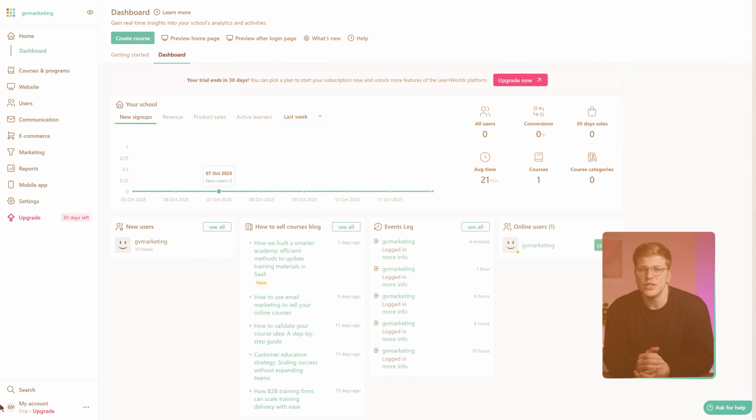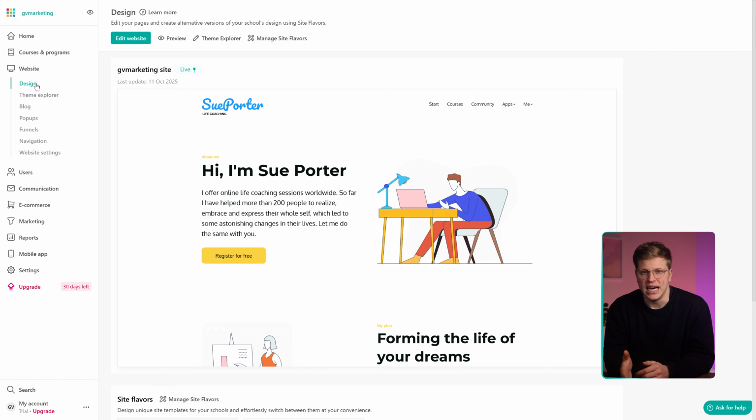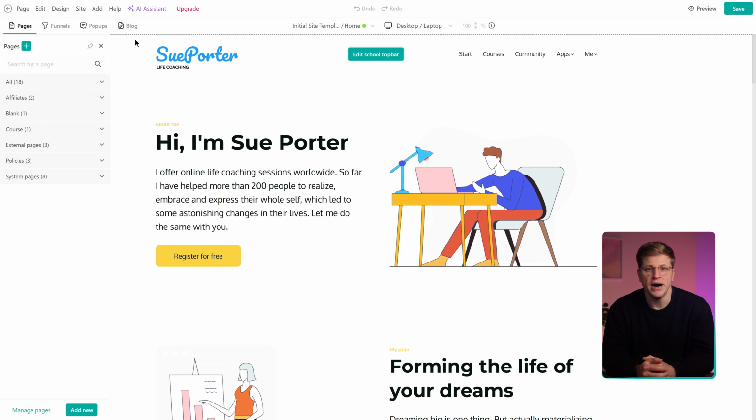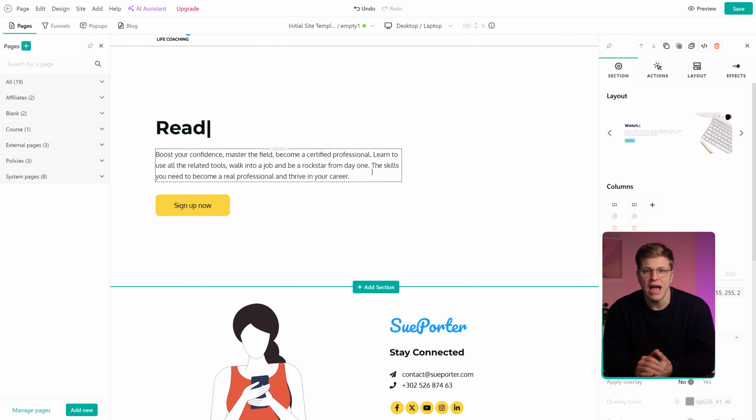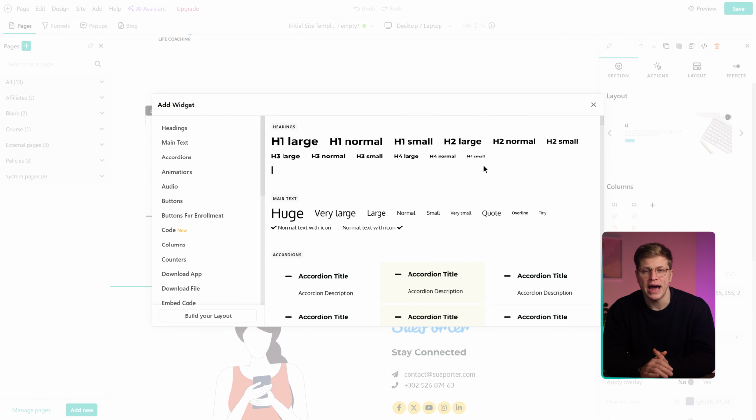Once you've set your colors and fonts in Theme Explorer, head to Website, Design, Edit Website. By default, you'll see your homepage, but you can also search for any page using the search bar or manage them from the Pages Manager. Want to add something new? Just click Add New Page. From there, you can edit the layout, text, and media to match your style. Everything automatically pulls from your brand settings, so your fonts and colors stay consistent without extra work.